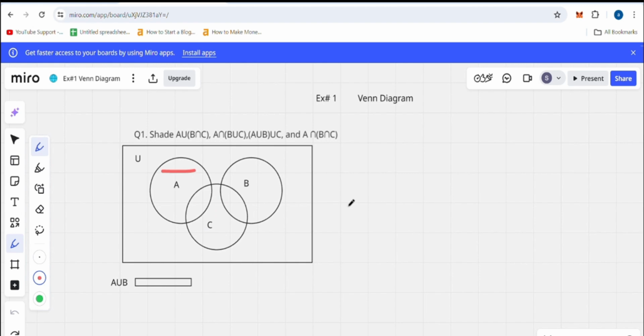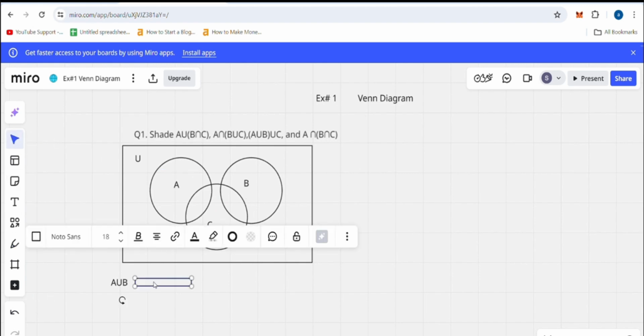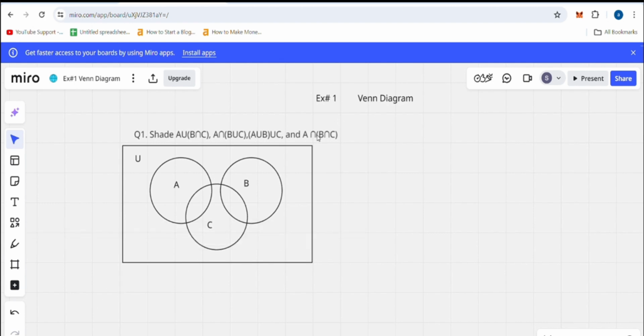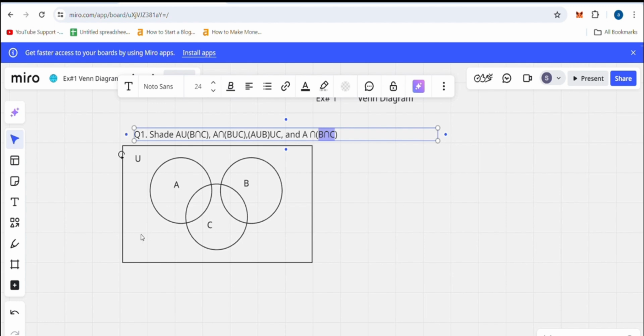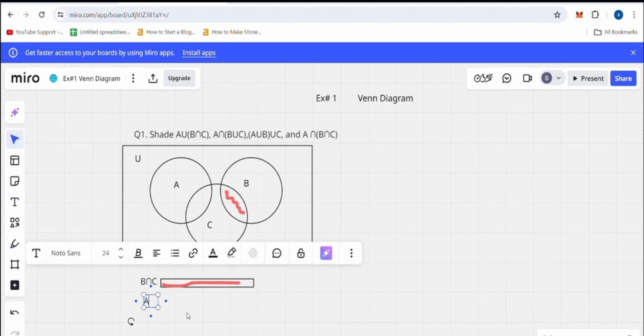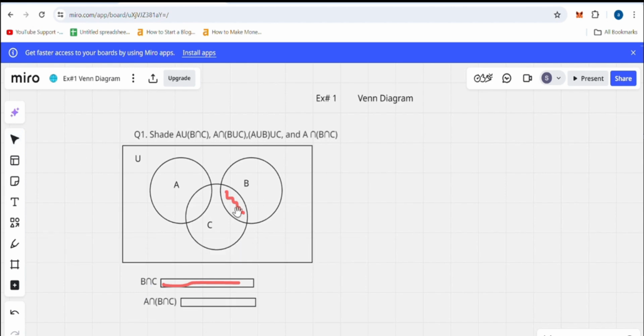Now moving to the final part, A intersect B intersect C. First, we will shade B intersect C. Now we will check which area is common with B intersect C in order to find A intersect (B intersect C). As you can see, the shaded area of B intersect C is not overlapping with circle A, so we will leave circle A blank. Therefore, the final answer will be without any shading.